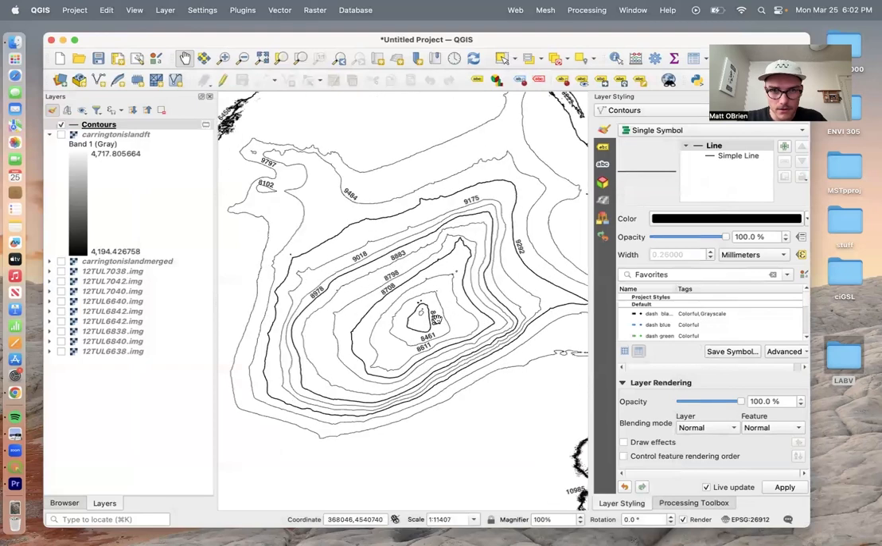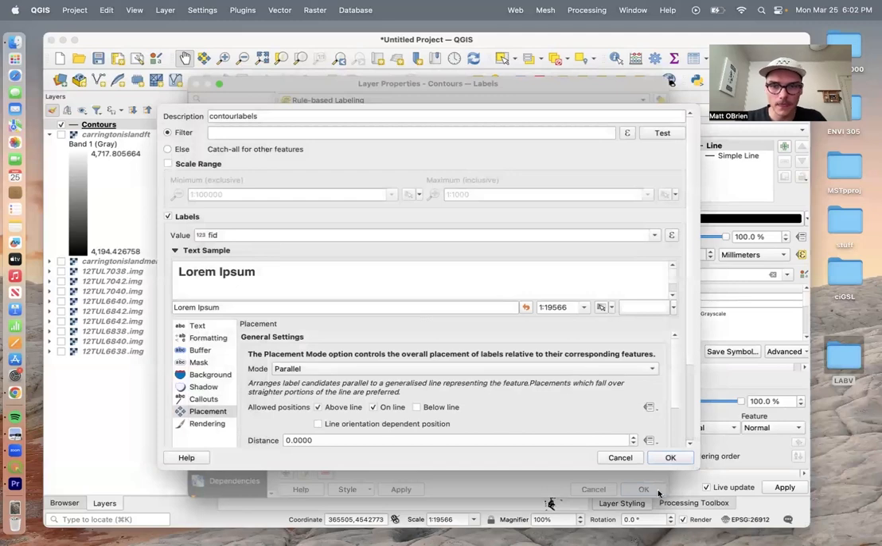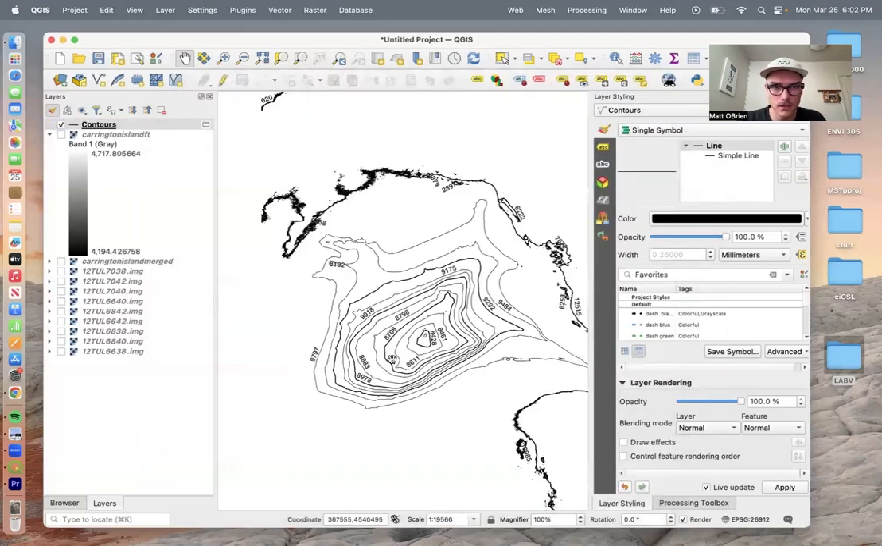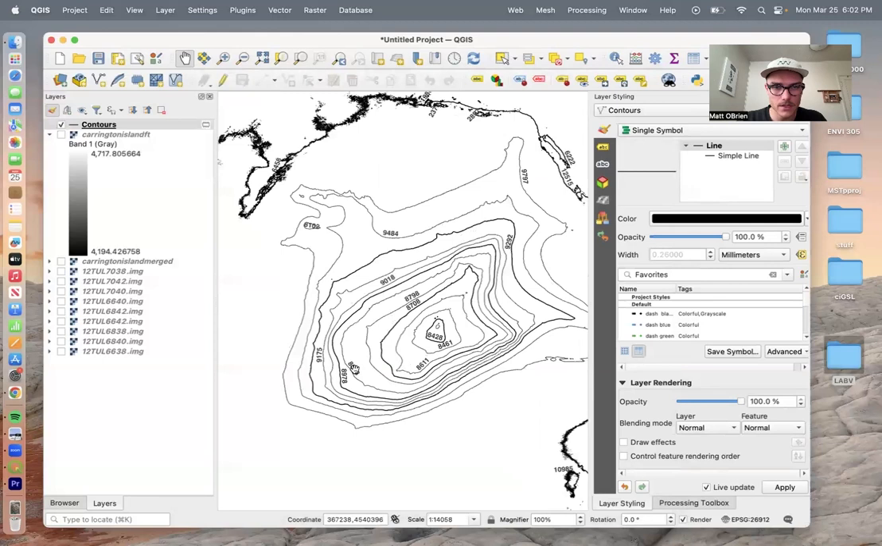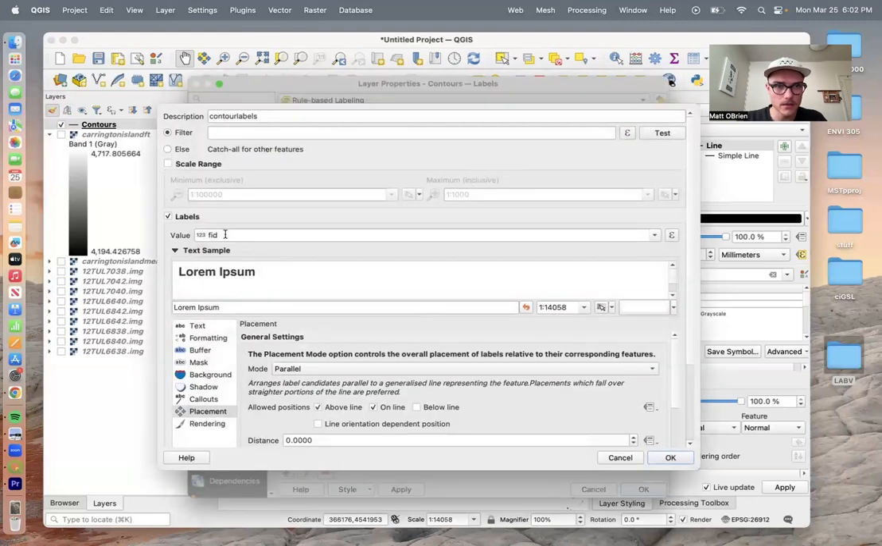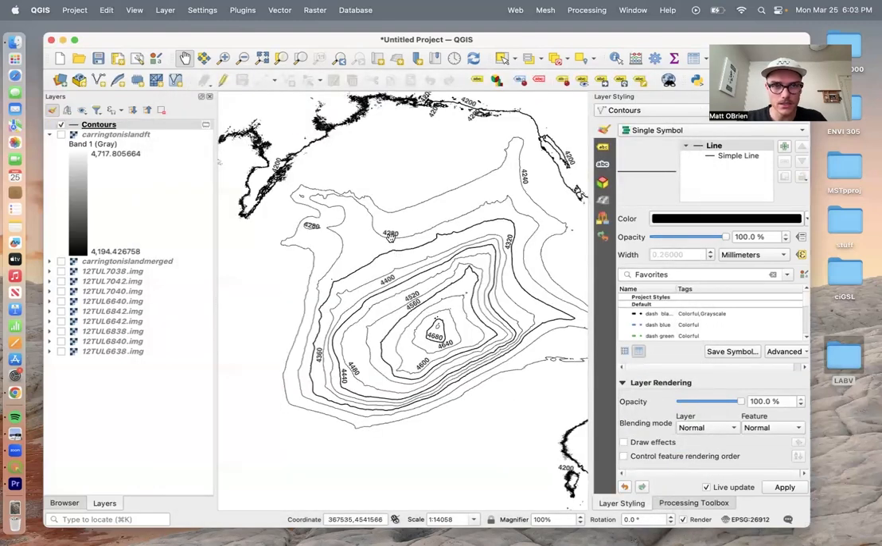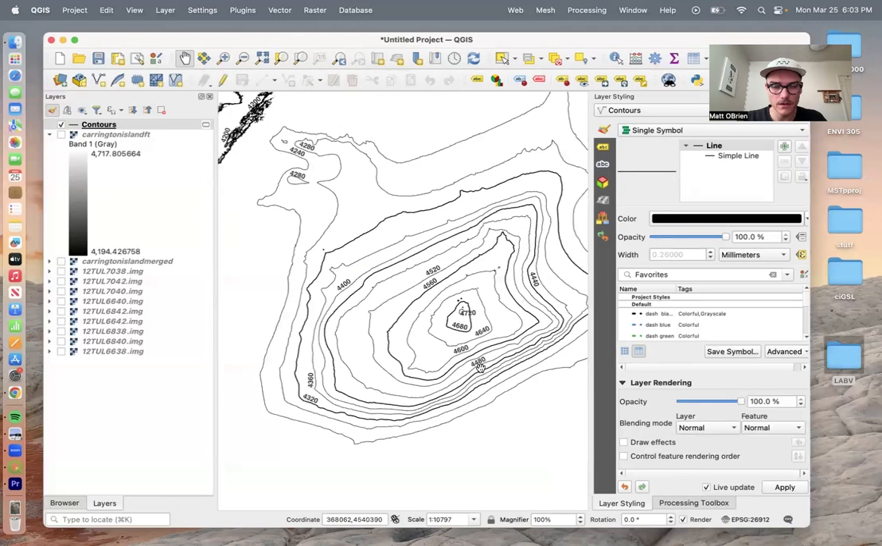So now it's black and we have our contours on here. You can see that the contour lines are not representing the elevation we want. And the reason for that is because in labels, I had forgotten to, in this value box here, we need it to be elevation. So that's very important. When I click OK, we can now see that it's changed to the elevation.